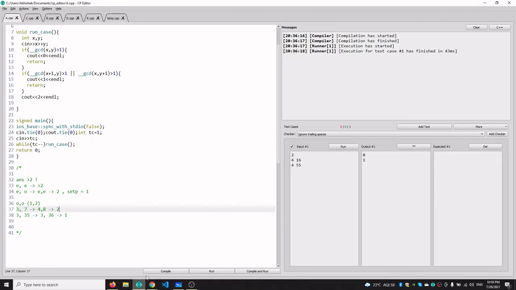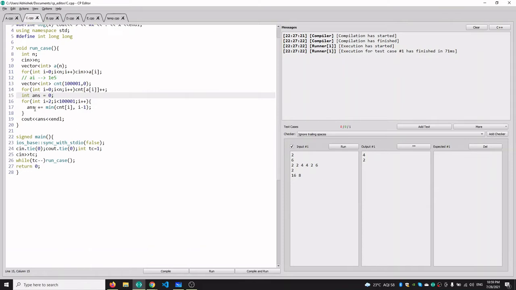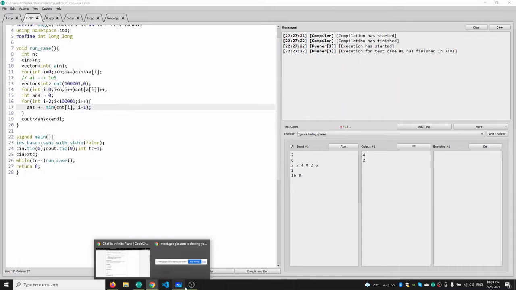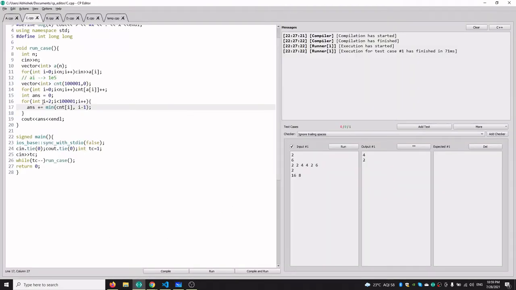So what our solution is, first of all, count all the number of occurrences, like we are doing here in the count vector, and then we increment our answer by the minimum of count[I] and I minus 1, where I is this value AI. We make this for loop from I equal to 2 to 1e5 plus 1, that is the highest possible value given in the question. So in this manner we calculate our answer.